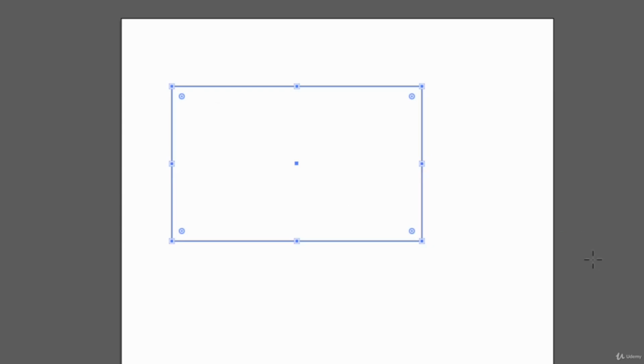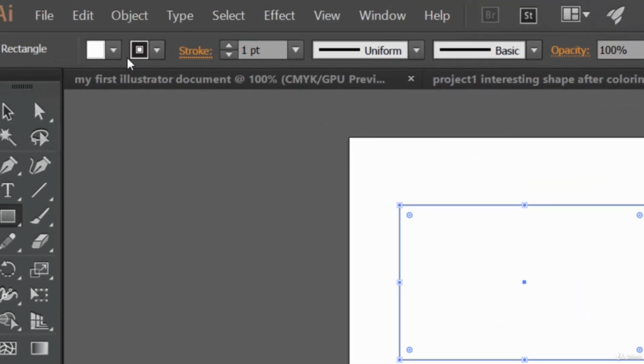Now let's come here at the top just below the menus. This is the option bar where you will see some options regarding the object which is selected. Currently you have just drawn a rectangle and you can see here the options that are available with this rectangle.